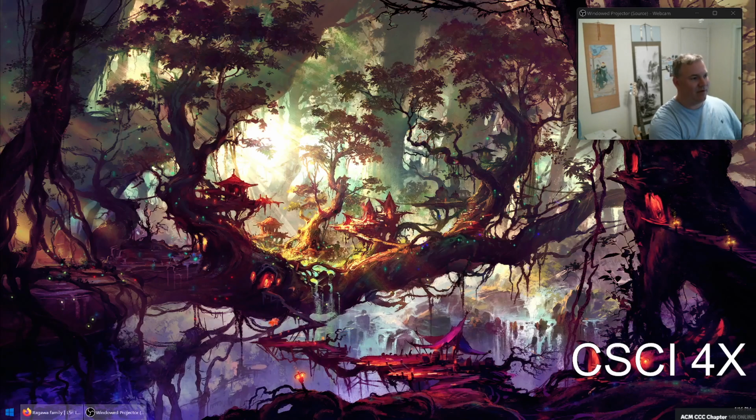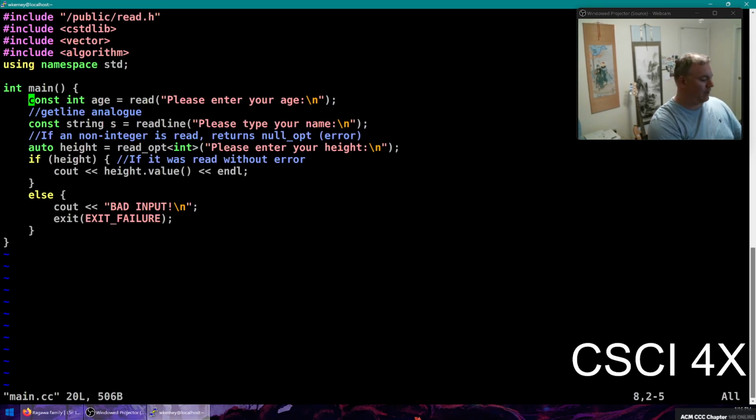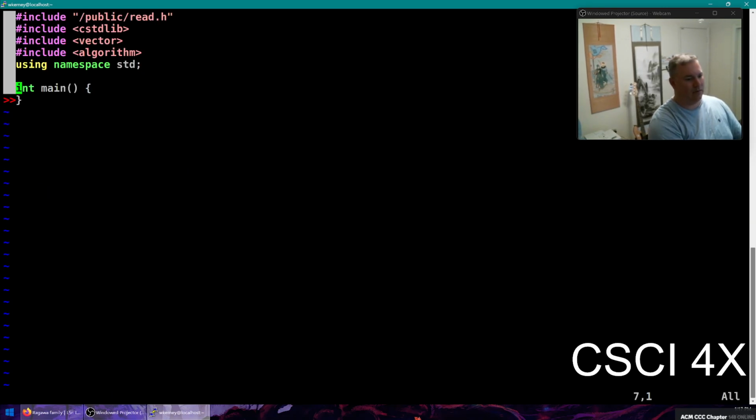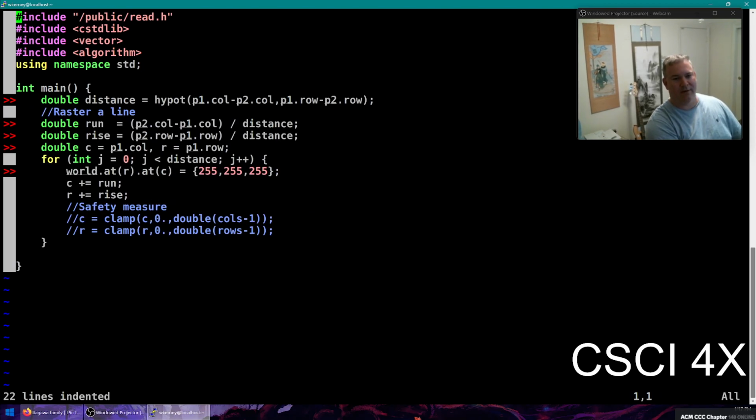All right, we're going to continue our discussion of rasterization today. We're going to get into triangle rasterization. So, a lot of you guys are having trouble with rasterizing a line. Here's one way you might think about doing it.